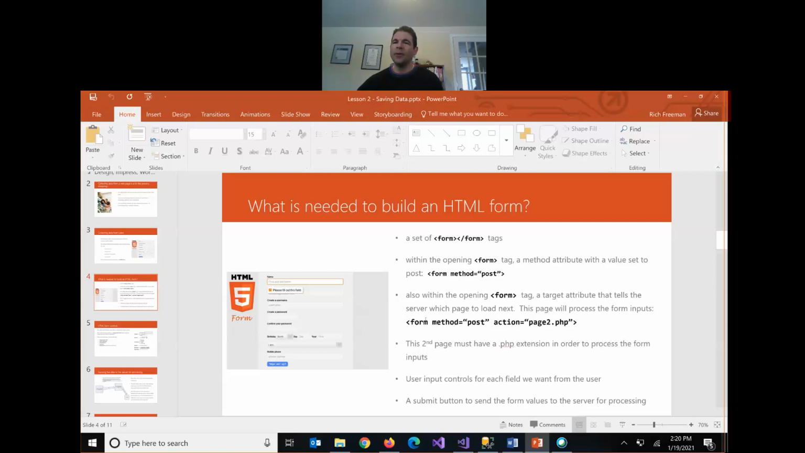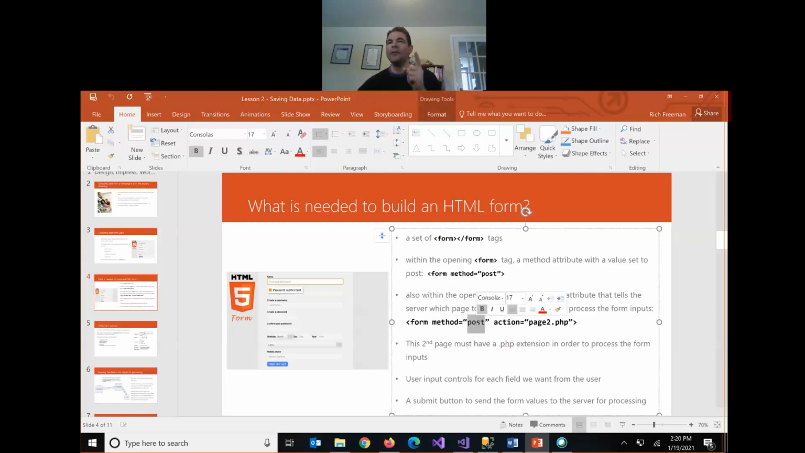So typical form, opening form tag, we've got a method attribute, which usually we're going to use post. We're going to use get once in this course right near the end. Other than that, every other form we build is going to use post. And then we also have an action. This is the page that's going to process or receive the form submission when the user submits it.